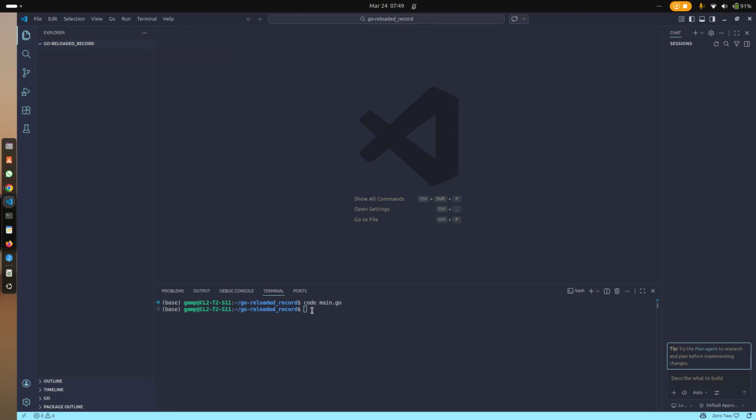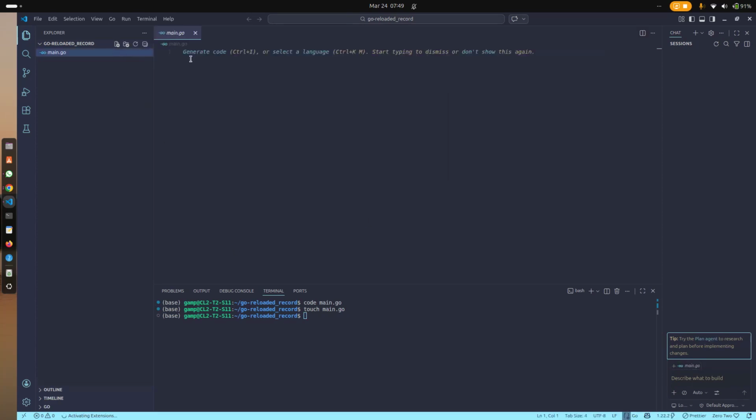I'm using VS Code. Let me do touch main.go. We have to create a main.go file. In our main.go file, we'll be writing the main function and importing the OS. So let's say package main.